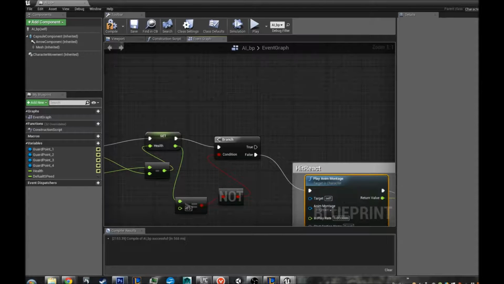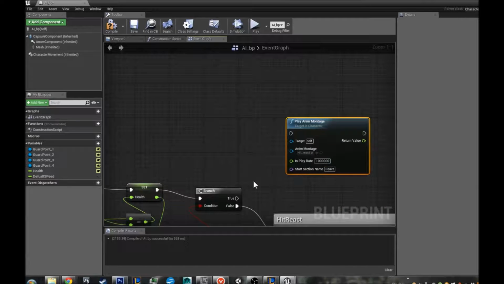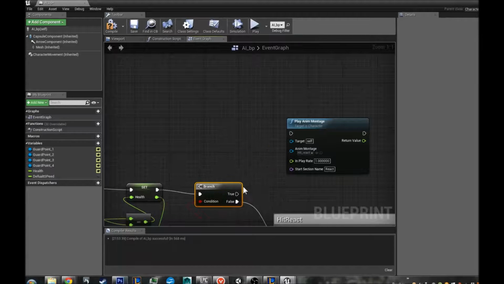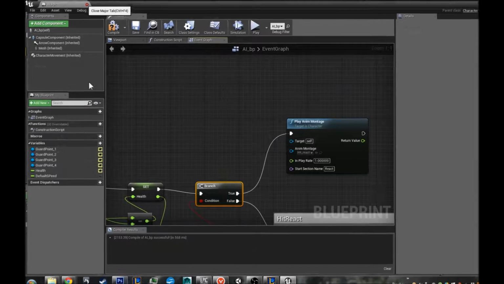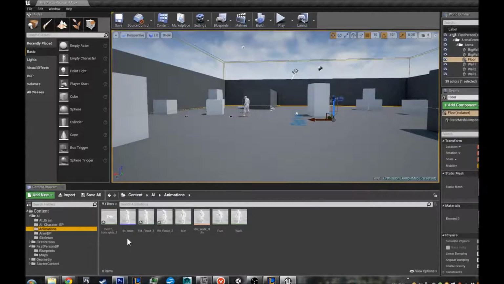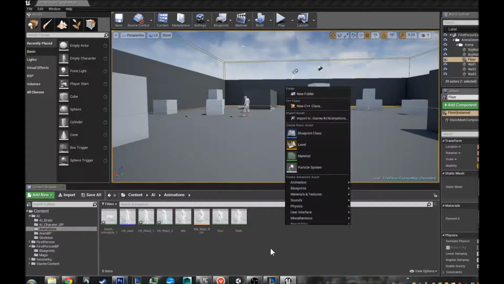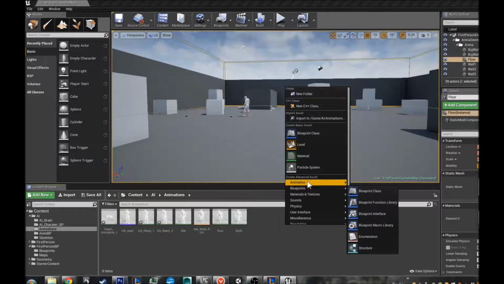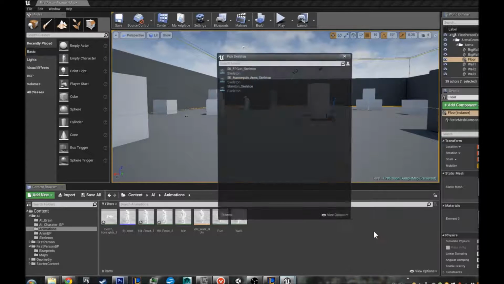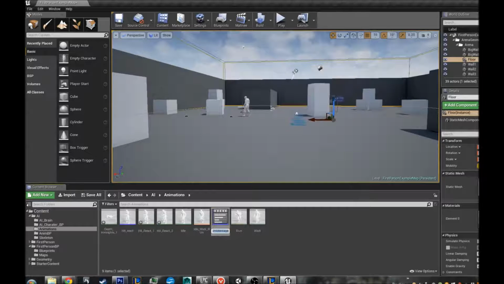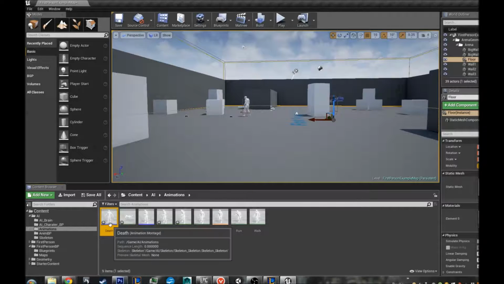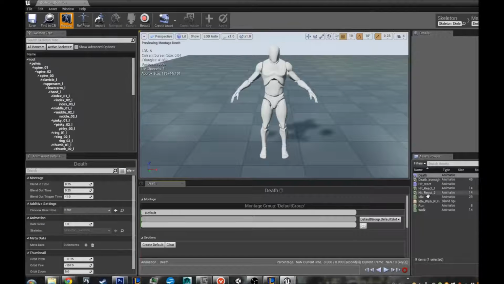And I'm going to do another play anim montage, and plug that in true. And this will start our death sequence. So I'm going to close this out for now. I'm going to go back to my animations, and I've imported a couple more animations. Here I'm going to make a new anim montage with skeleton. I'm going to call it death. And that's fine. Just dying people.